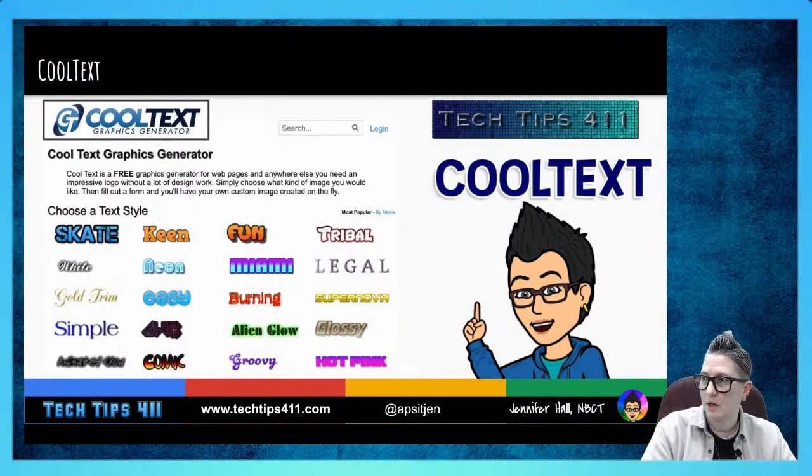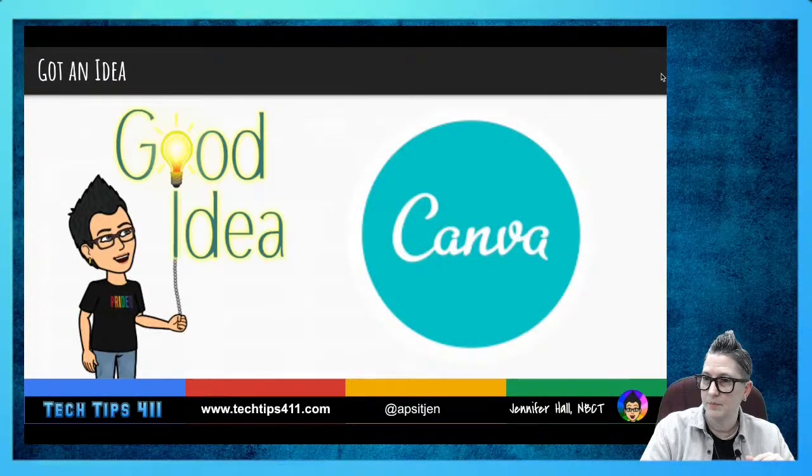Cool Text is one. Another site is Text Giraffe. It's just a great way to add jazzy text to your slides and your drawings and your Jamboards, because Jamboard doesn't have the ability to do too much fancy stuff, so you might want to check out Cool Text.